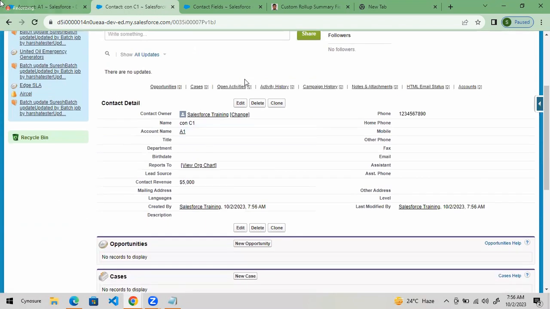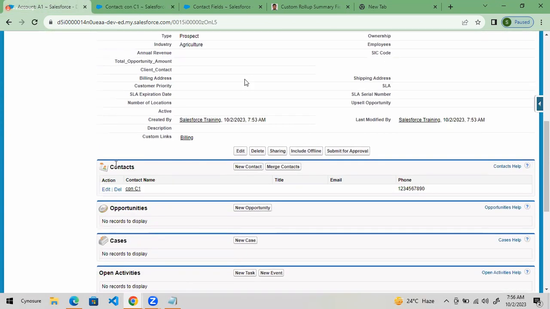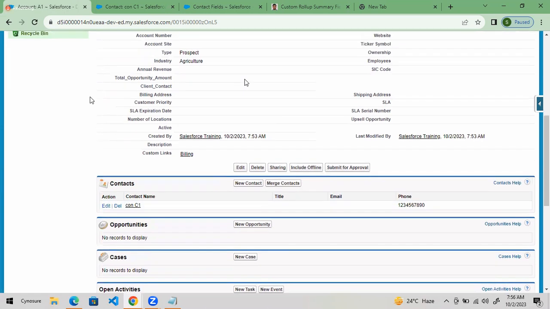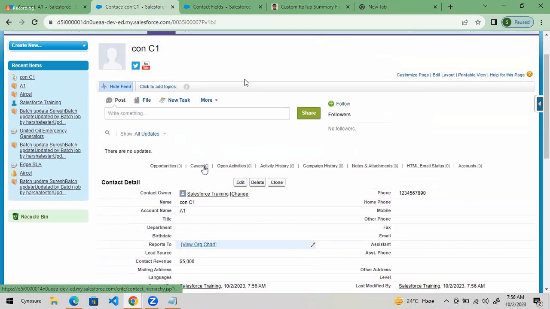Till this point, no doubt, right? Everyone is clear, right? Okay. So now if I go to the account, refresh it, I can see under account A1, I can see the contact con C1. Okay. I created a new contact.